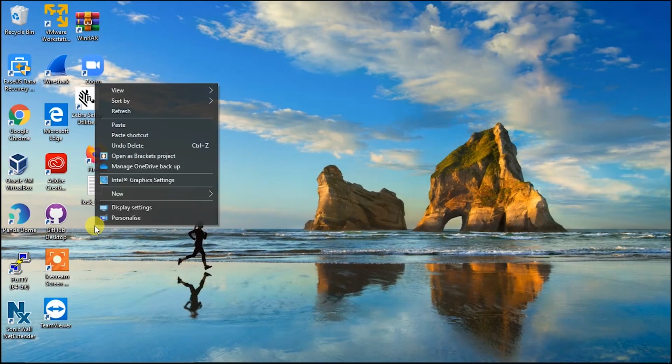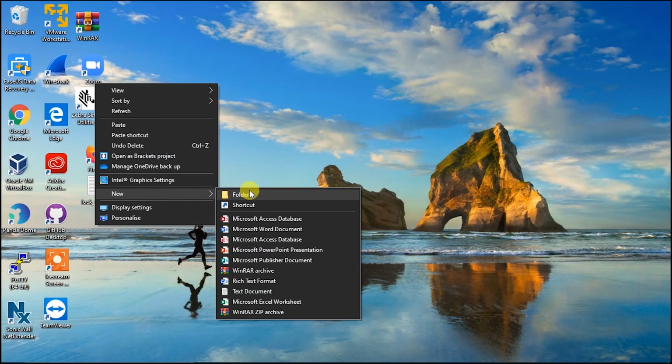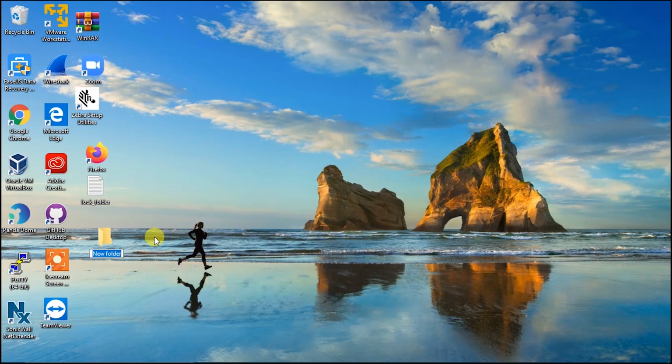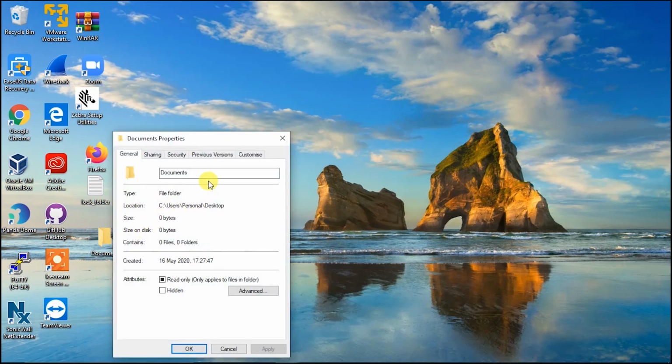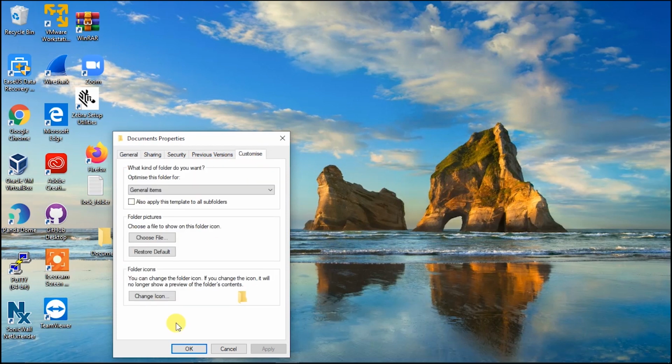Now let's create a new folder on our desktop or wherever you deem fit. I'm going to call it document. Click on the right side of the mouse and go to properties. Go to customize and click on change icon.